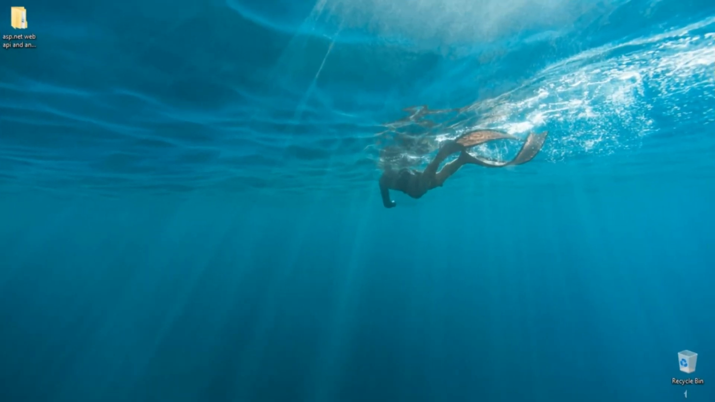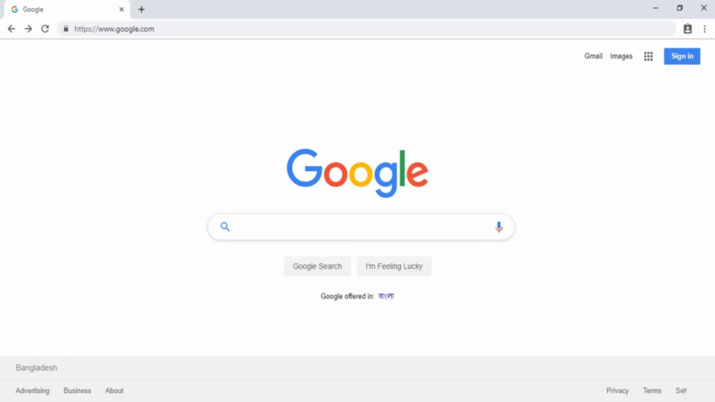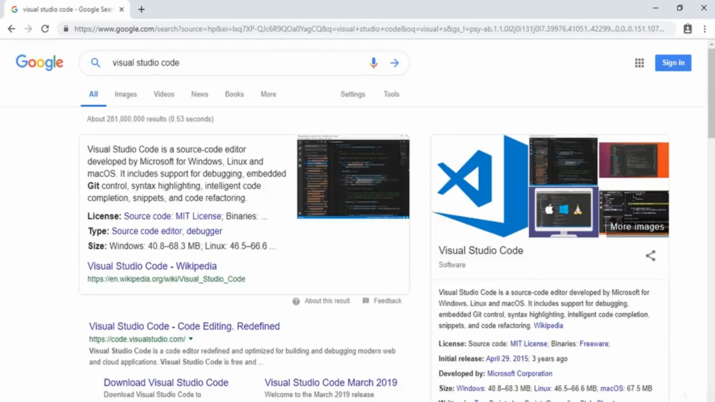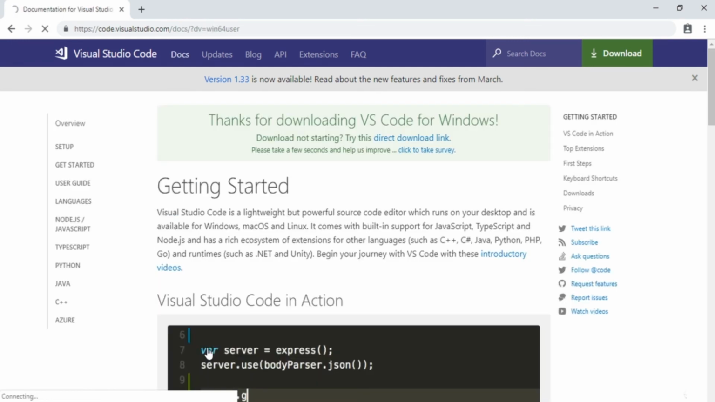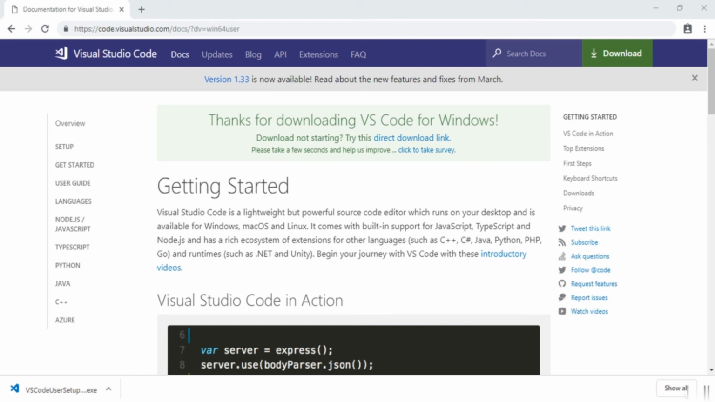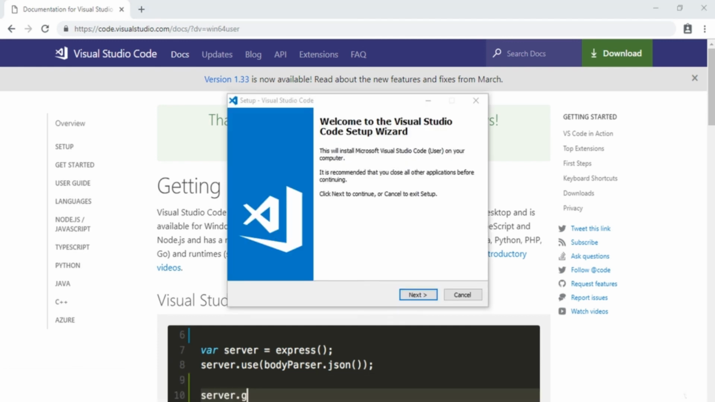Let's open a browser, search for Visual Studio Code, click on Download Visual Studio Code, select your desired installer and download it. I'm selecting Windows User Installer. And wait till the download is finished. Now let's click on the downloaded file to open and install. It's simply a next installation process. As I have already installed it, I'm skipping it.